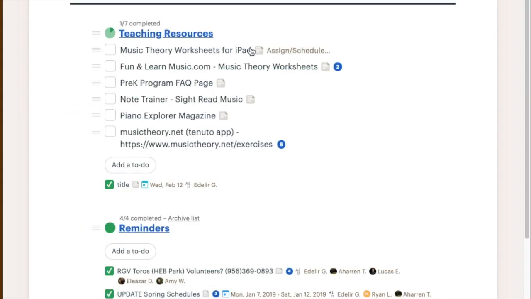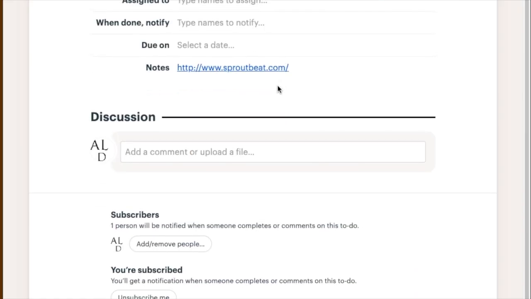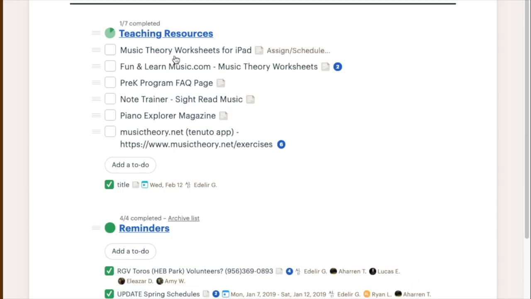So again, this is probably the most important section of Basecamp. Take a look in here. I'm trying to do some teaching resources. Don't check it off. They're just things for you to be able to check out if you're interested in that.